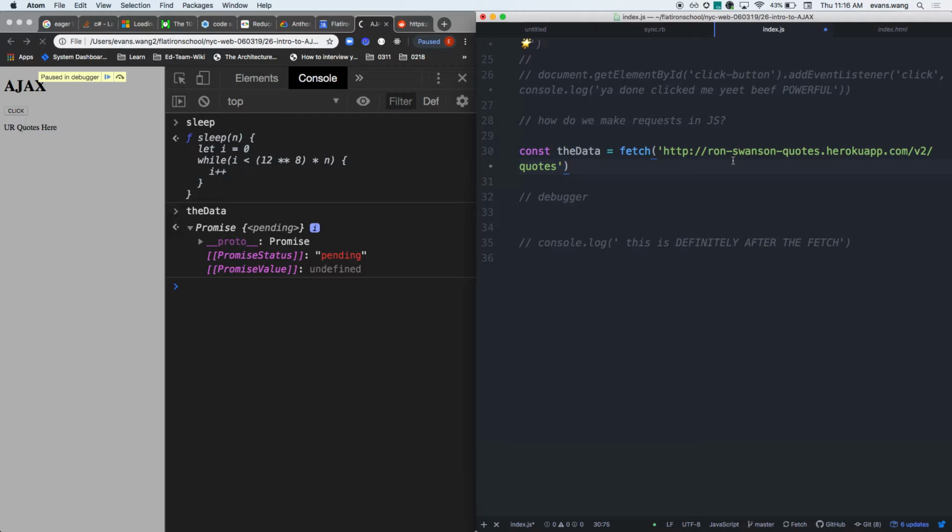Just the English on it sounds really good. So if I have a promise, I can always do on the promise .then. I'm literally chaining a method here.